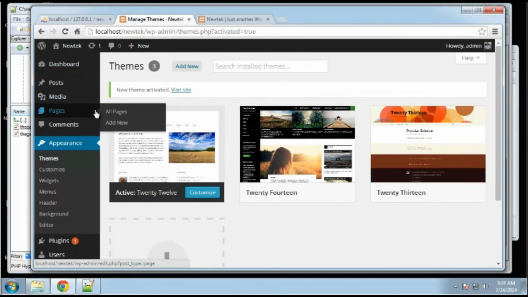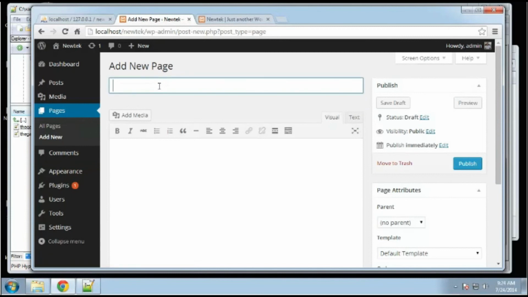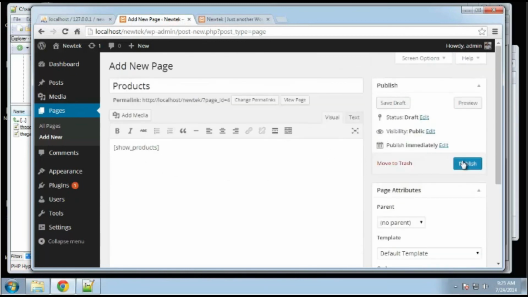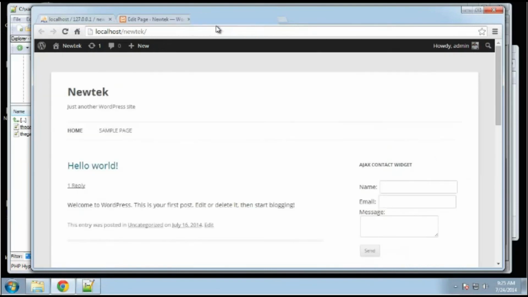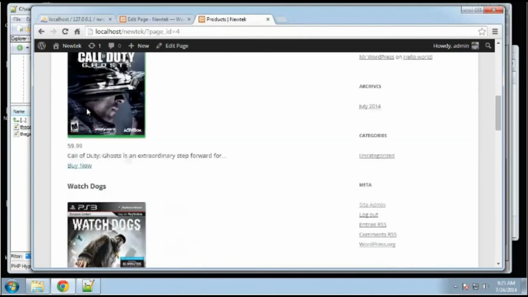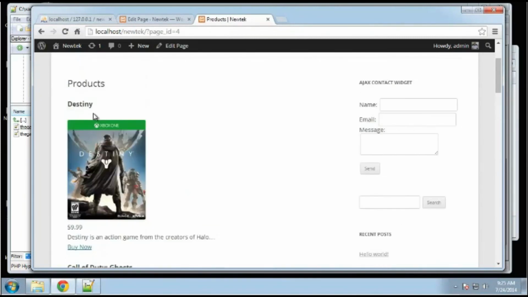Alright, so let's go to pages, add new, say products. And to show this is extremely simple. All we have to do is say show_products. Okay, so that's a shortcode. We'll publish this and see if it shows up here. We click on products, and there's our games. Okay, so these are coming from the Gaming Place database. That's why it's called a bridge plugin.